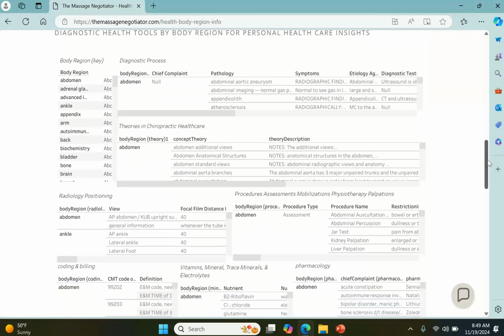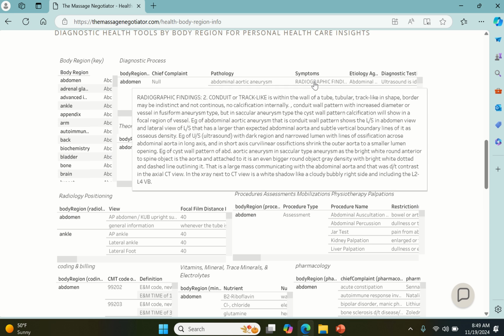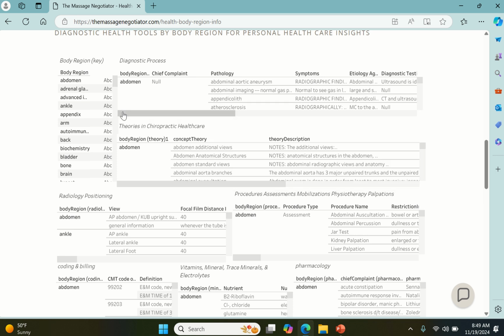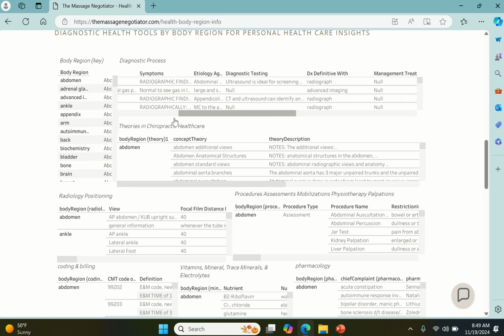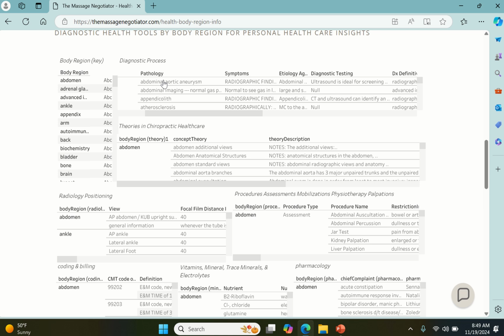So, the diagnostic health tools by body region for personal healthcare insights. This is the key, the body region key. This is the diagnostic process, which is basically their whole workup: you go by this body region, you have a chief complaint, you look at the symptoms, which could be from radiologic symptoms, depending on the course. If we go through each one of these, the pathology, what are its signs and symptoms?